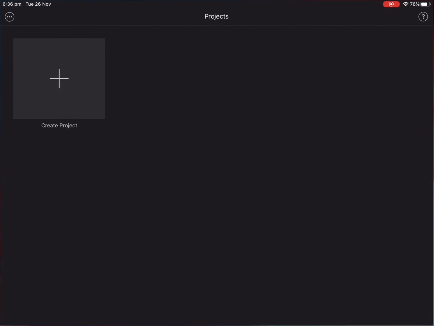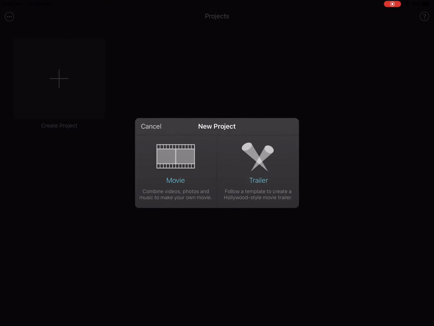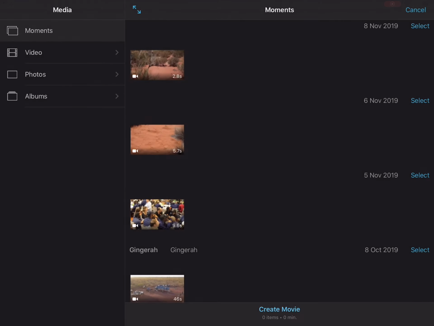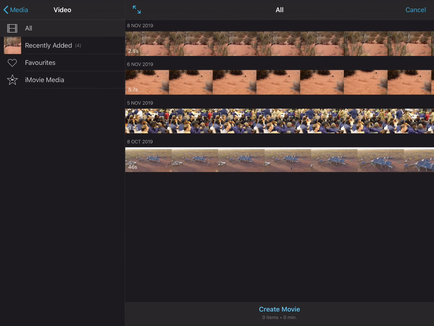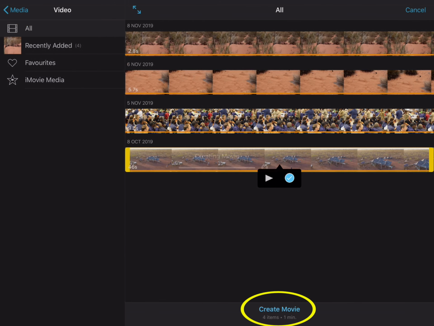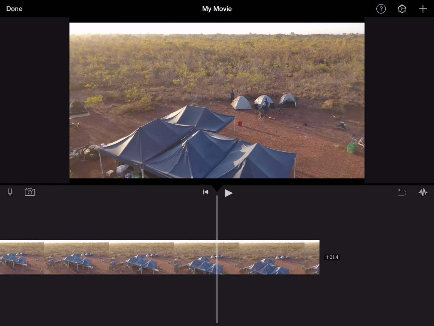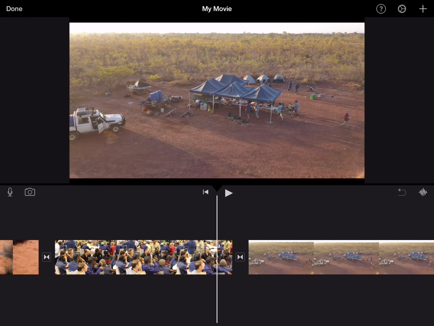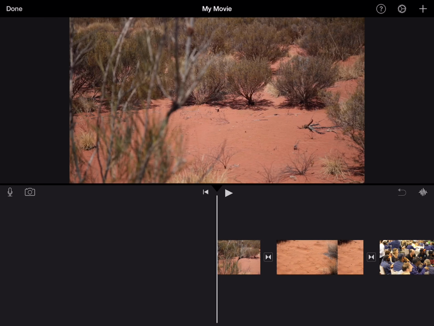Alright, let's click on iMovie and create project and movie again. Here you can select all the videos you want to import to edit your project with, so that's everything you shot. You can click on the video and select the video. And then just click on create movie at the bottom. Now you can scroll back to the beginning, it's imported all the videos.